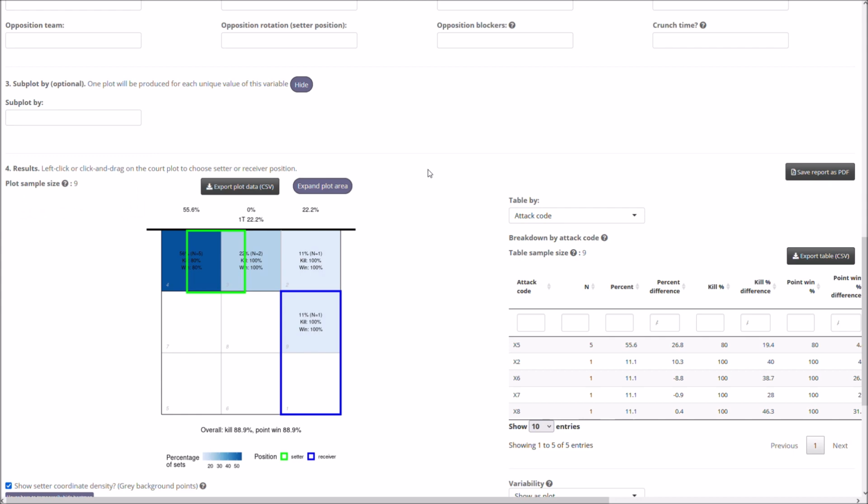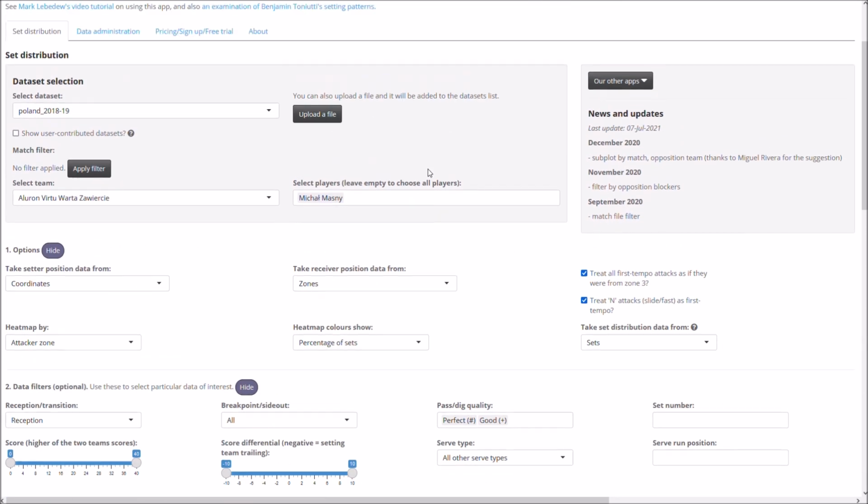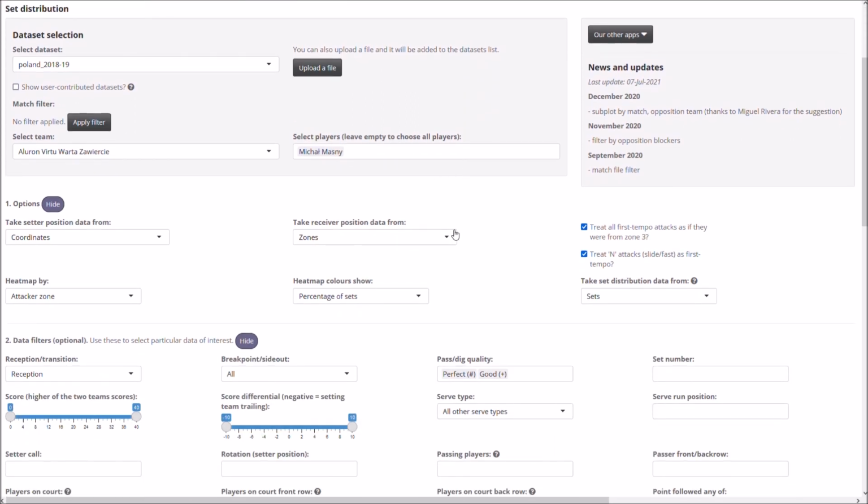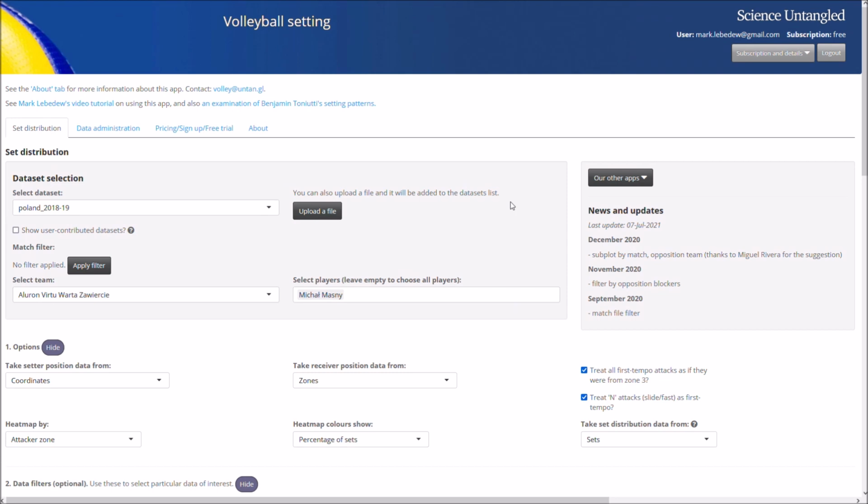And so that, in a nutshell, is the volleyball setting app from Science Untangled. And I cannot recommend this enough. For me, this is the greatest tool for a coach that has ever been invented, and I include all of the other Science Untangled apps, which I would also urge you to check out.